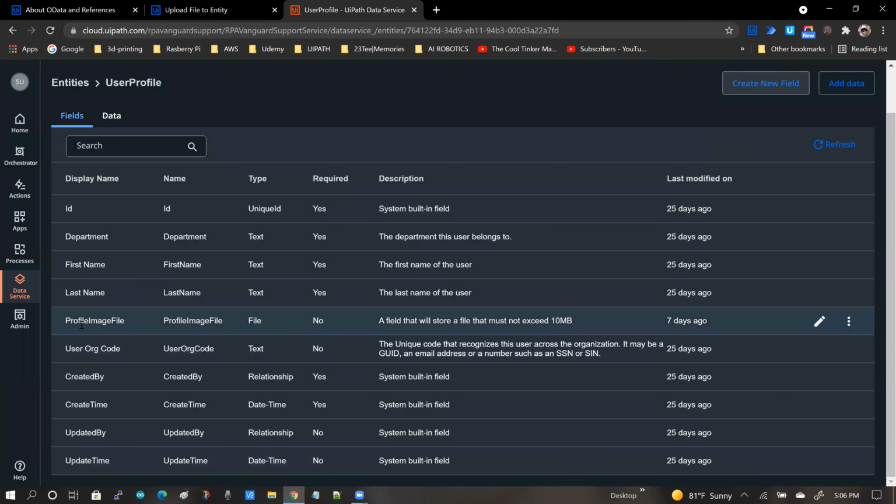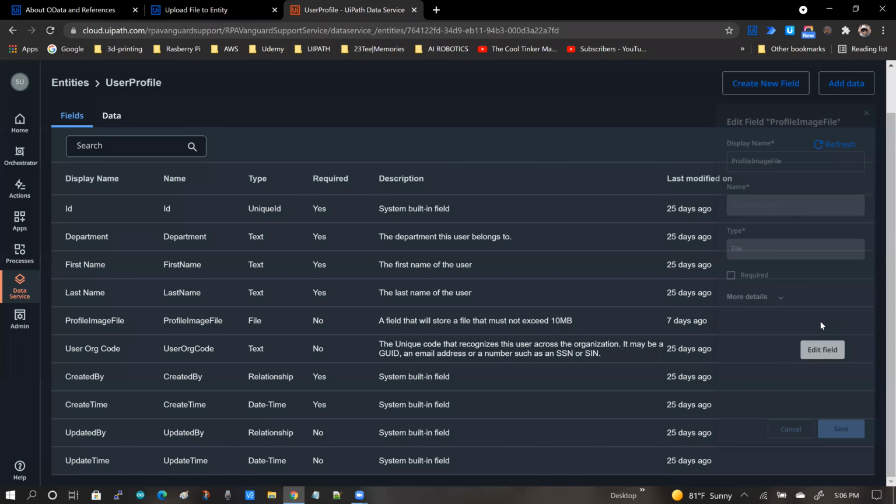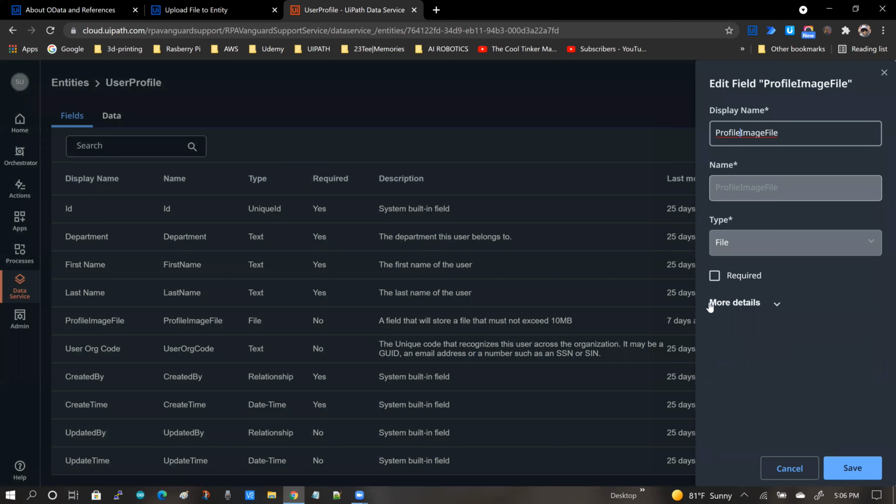But what I'll be doing is editing this field because I do not like the fact that the internal name and the display name are identical. So I'm going to go ahead and hit edit. And I'm going to put in some spaces here in the display name. Note that once you have already assigned an internal name, you cannot change it. The only way to change it is to delete this field entirely and add a new one.